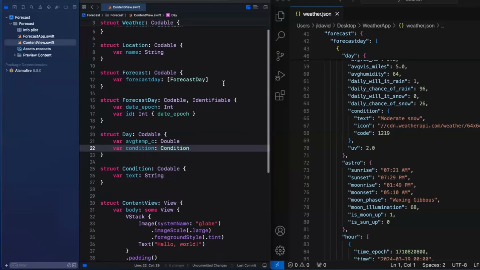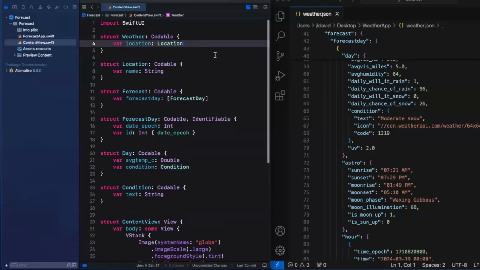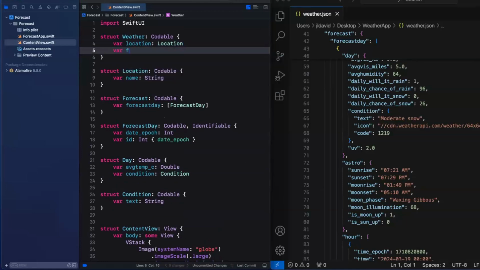The last thing I need to do is to update my weather response object, so I can not only get the name of the city, but also all this new information that I've added. So I'll type in var forecast is of type forecast. The API response will pull from weather. So weather will decode the API response. Within location, it's going to grab the name of the city.